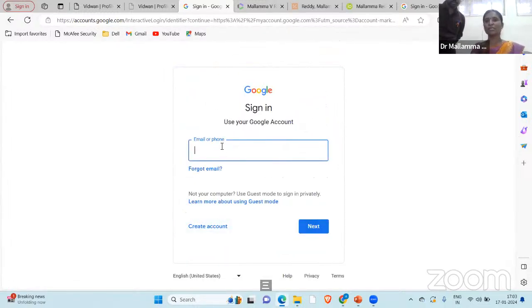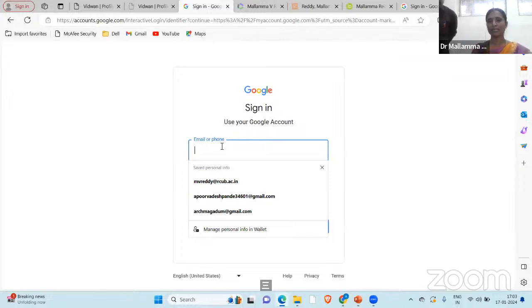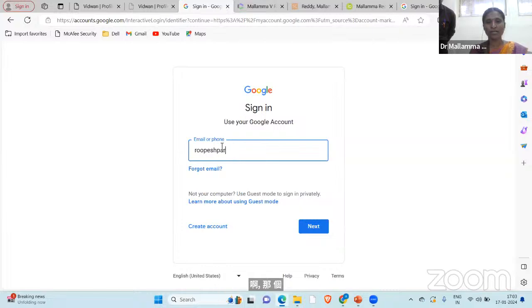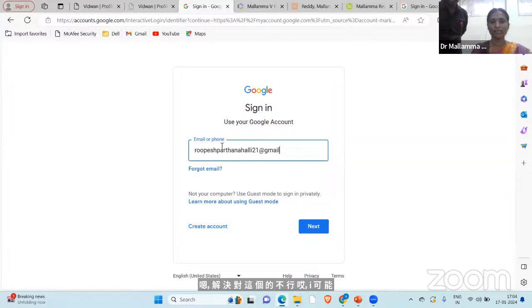So see here, I am taking one of the other student candidate details and I am entering. Tell me your user ID. R O O P E S H P A R T H A N A double L. Okay. At madam, double L, HA, again double L, I 21 at gmail.com. Okay. So I'm just taking the new one.